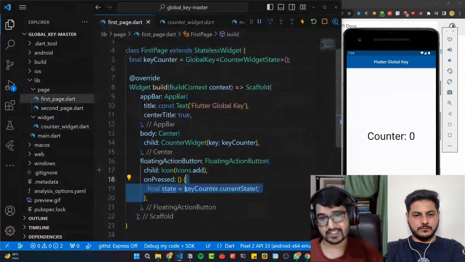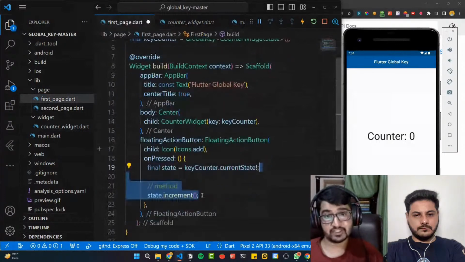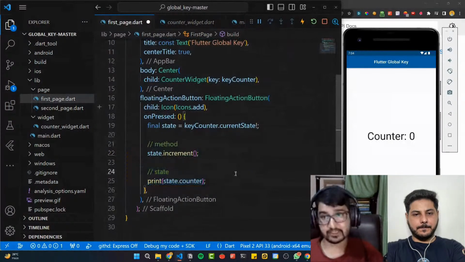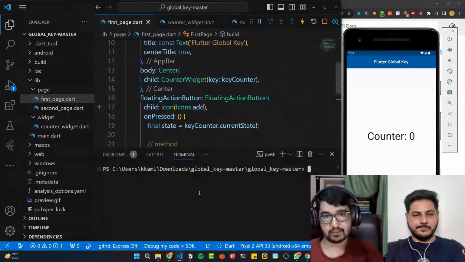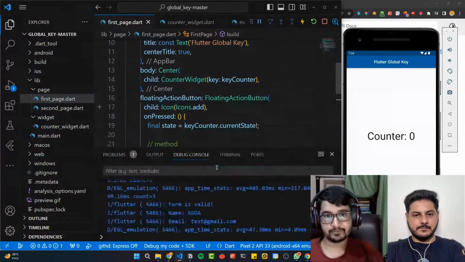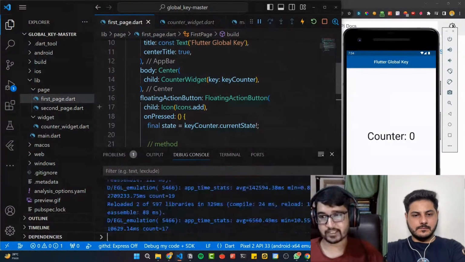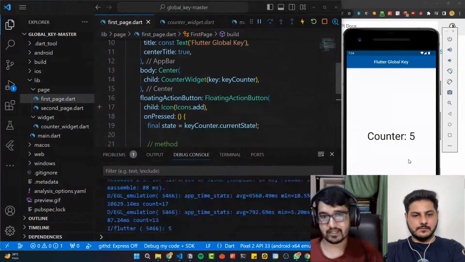We are directly accessing state in this variable, and now we are calling the increment method to increment the state, and lastly we will print our state in our debug console. So now if I save this program and open the debug console, what we need to do is press this button. So let's press this, and you see it is printing this 5.